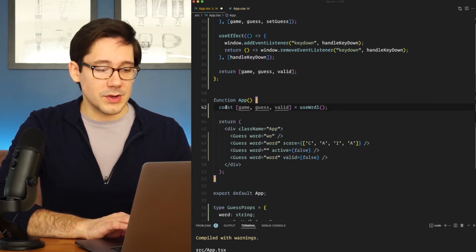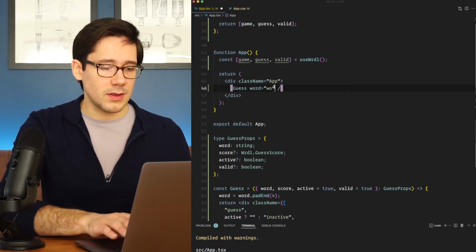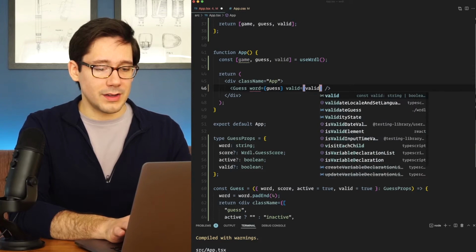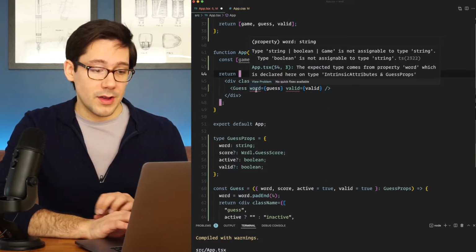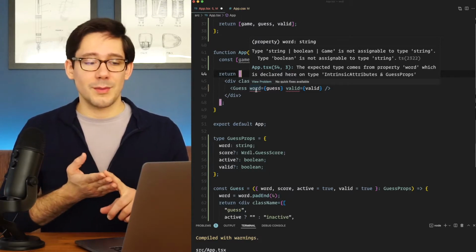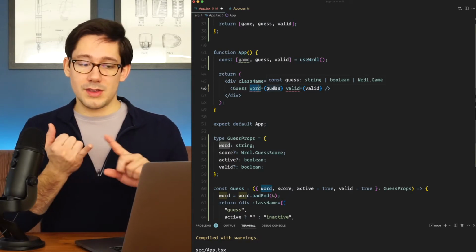So now we need to start doing something with these. Let's just remove some of this stuff. We'll have a single guess record here. We'll put our guess there, and we'll also put valid in. Now notice we get a type error here. The problem is that string or Boolean or game is not assignable to type string. So word here needs to be a string, but they're saying a guess could be a string or a Boolean or a game.